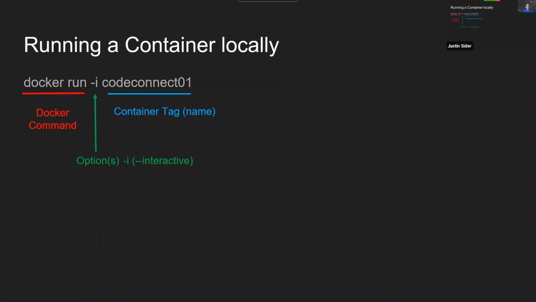So the next thing is to run this container locally. So we're going to do docker run. Again, that's our Docker command. We're doing a -i, which is interactive. You might also want to throw a t in there, which will allow you to kill the process that you're running. And then you want the name or the tag of the container. So docker run -i CODE4225.